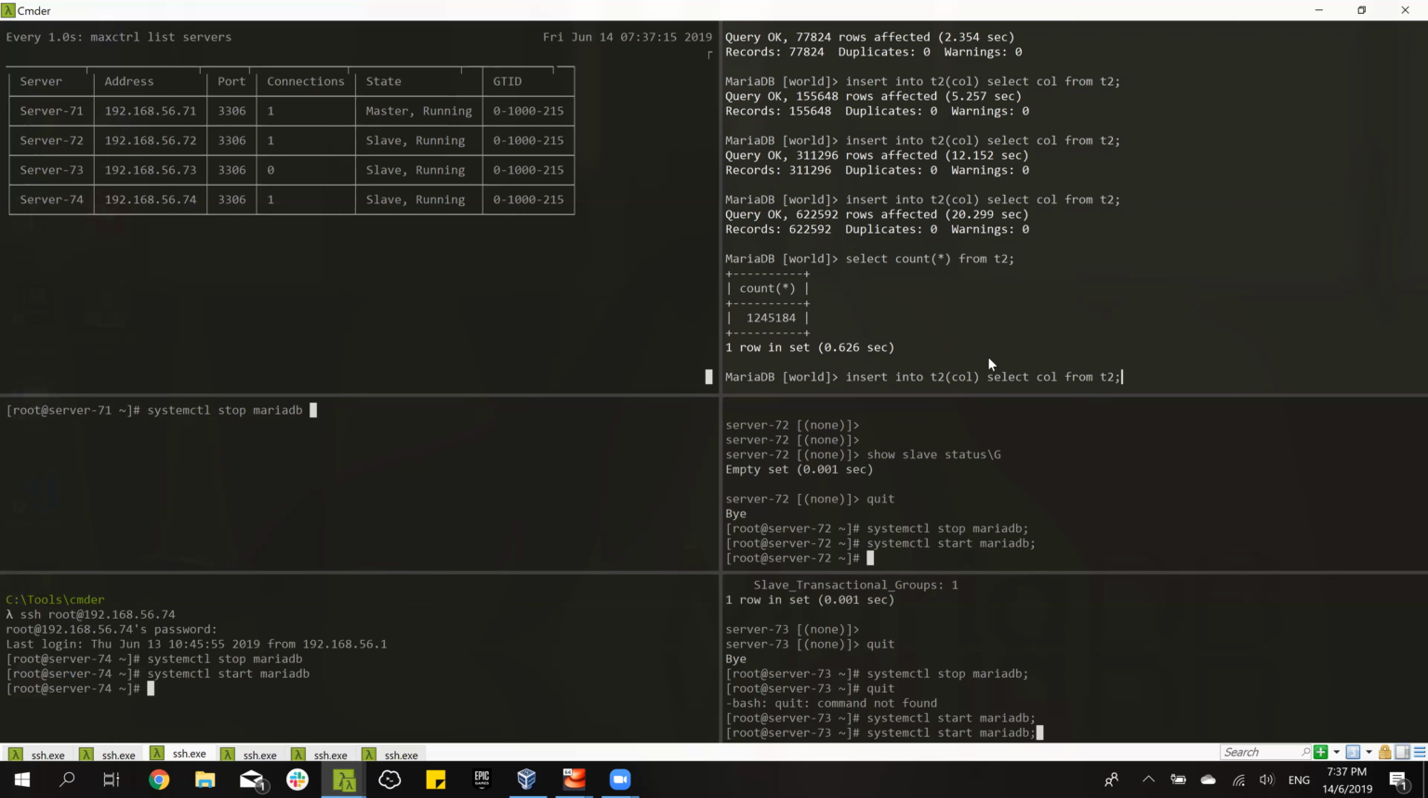So if we do this now, it means that it's going to insert 1.2 million records again into this table. So we will have something like 2.4 or 2.5 million records by the end of this statement. Right? But we're going to do something crazy. I'm going to press enter here on this particular insert statement so that this statement starts.